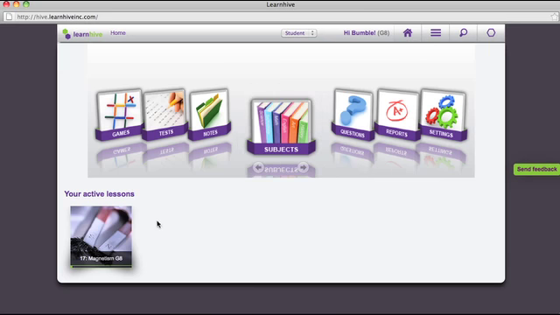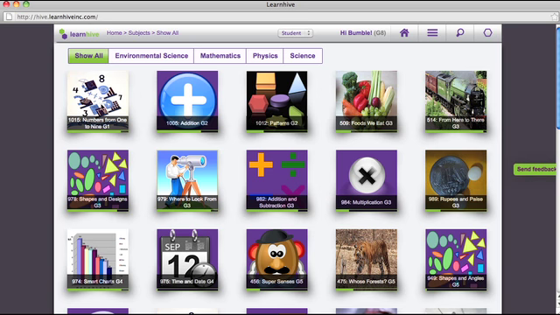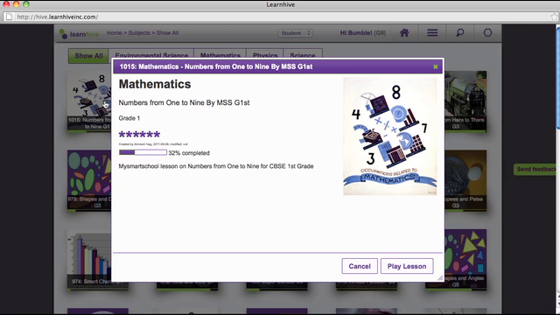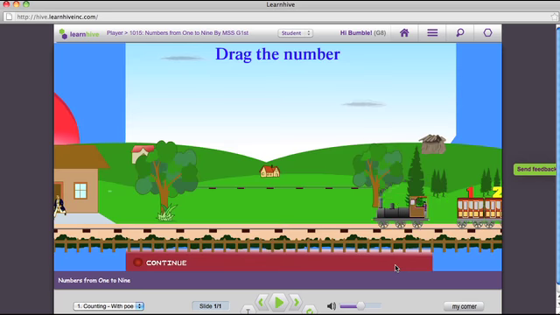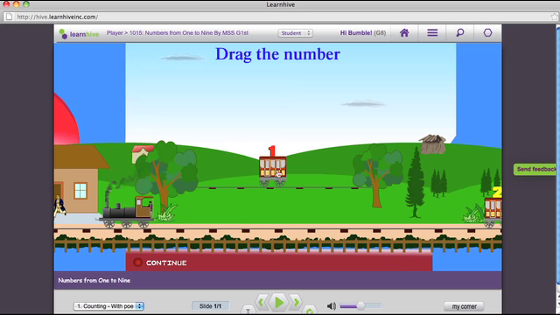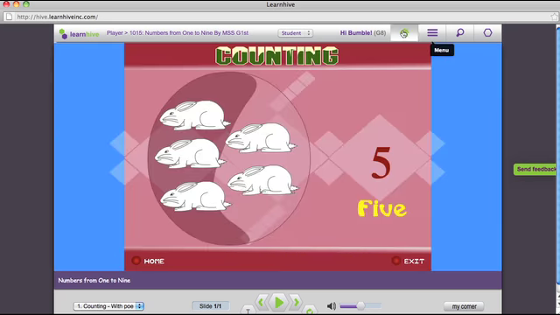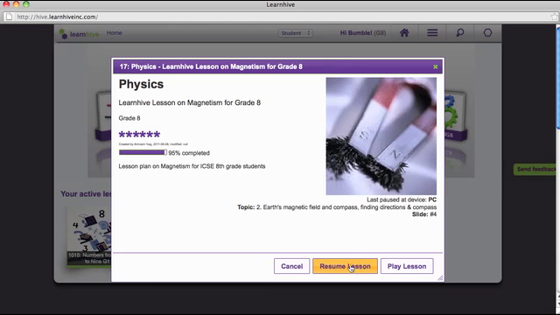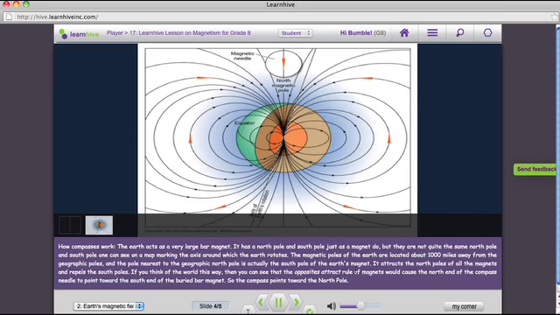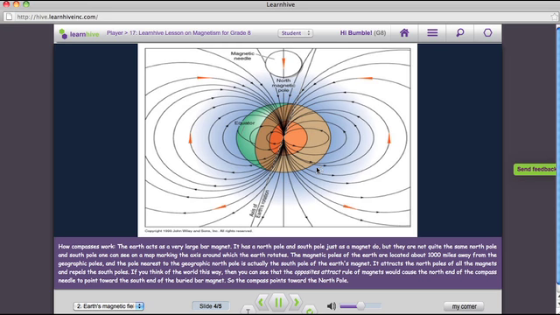There is also the home button to take you back to the list of all the lessons. Let's try and play another lesson. Let's play the lesson on numbers from 1 to 9. Once you're done playing this particular lesson, you can go back to the other one that you were playing before, the magnetism lesson, by clicking on the home button. Click on the resume lesson button instead of the play lesson button. Once you click on the resume lesson button, it will automatically bring you back to the slide that you were playing before.